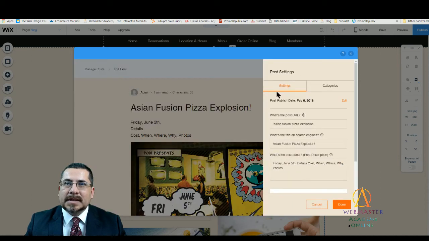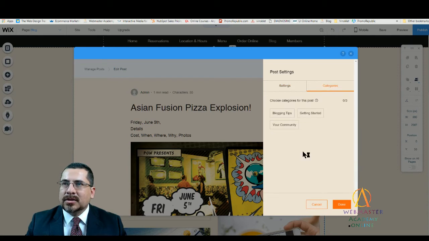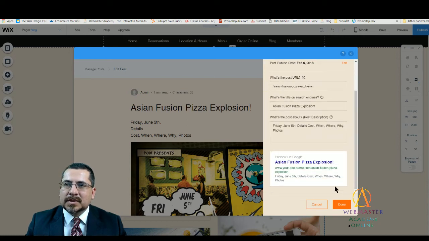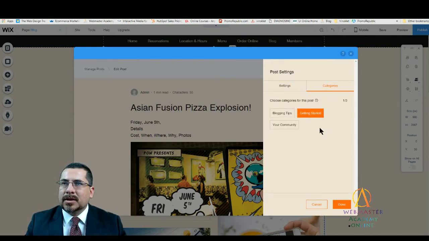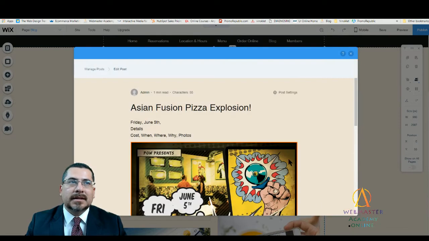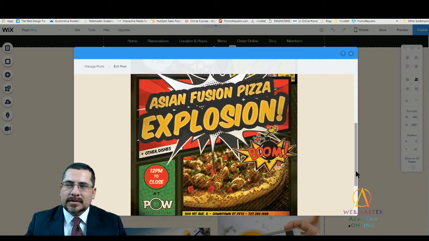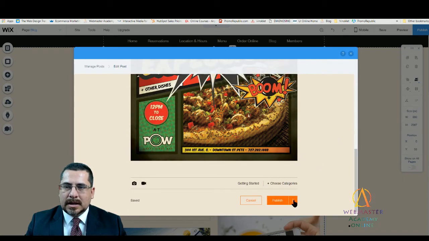So under post settings, we can adjust all the SEO details right here, and then we could set our categories. We'll just put getting started or whatever categories you have set up ahead of time. Most likely this is going to be an event as a category. If you don't have that, then you would go ahead and add that category here. Okay, say done. And everything looks finished. And now we have some publishing options. We could save it as a draft.